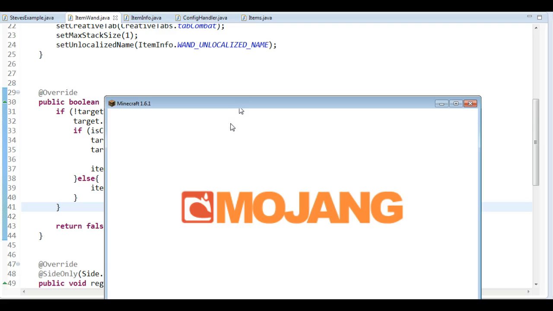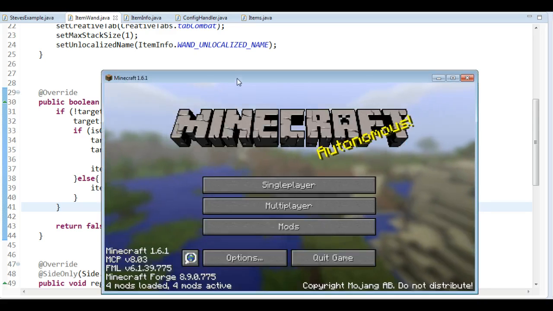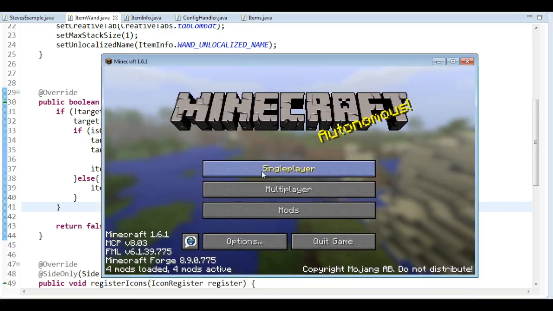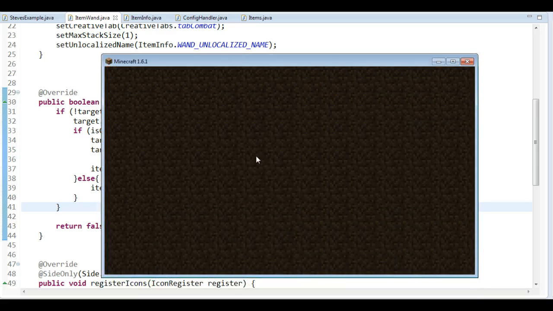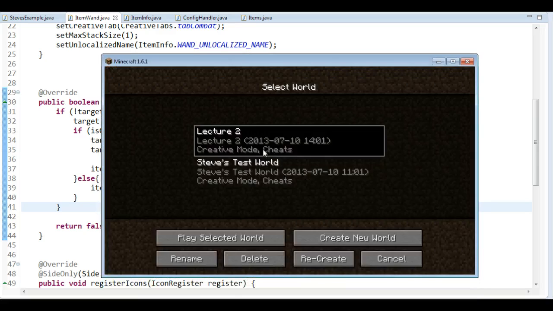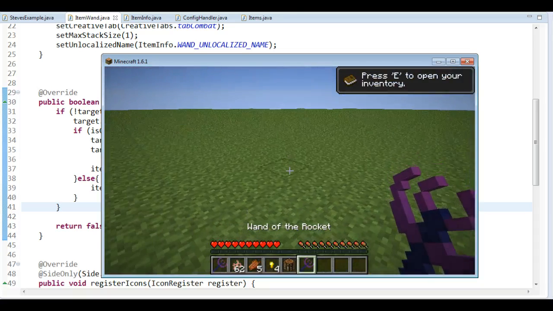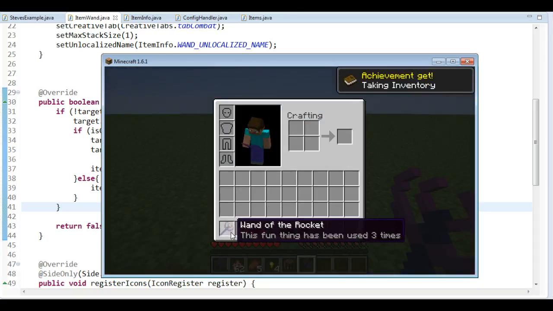Come on. There you go. I couldn't move it while it was loading. Okay, so you're in the lecture 2 world. We have this one of rocket, nothing special here.